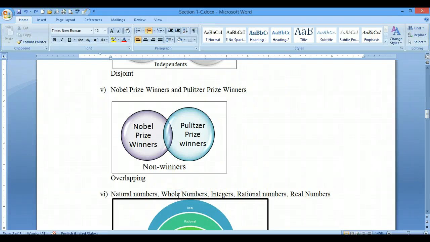So the whole numbers are 0, and then the counting numbers 1, 2, 3, 4. Then the evolution continues for integers, where you start having a subtraction or a negative element. Rational numbers, another name for rational is a fraction. So those are all fraction numbers, or things that can be written as a fraction.